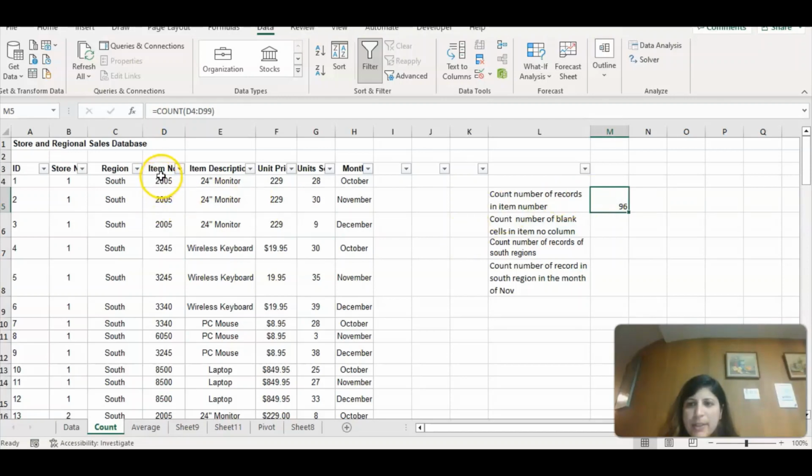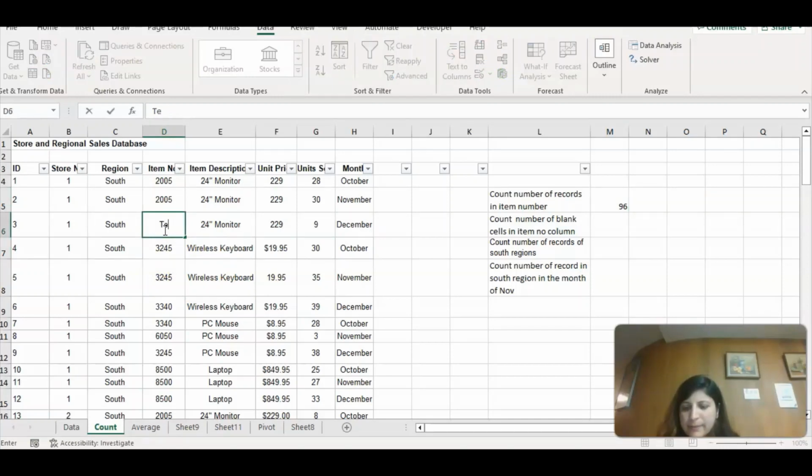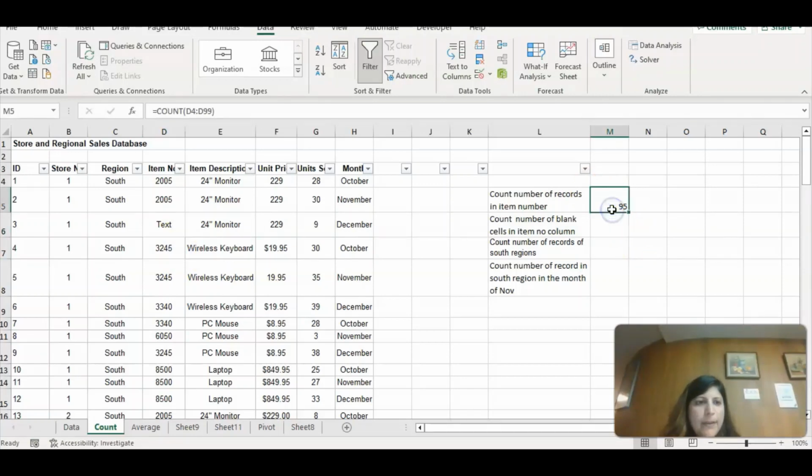Let's make some changes in item number and observe the changes over here. Let's change it to text and see. When we change any numeric data type to a string data type or text, it's not counting the string data type. Let's make some of the cells blank, and we can see the changes over here, that it does not count blank cells.